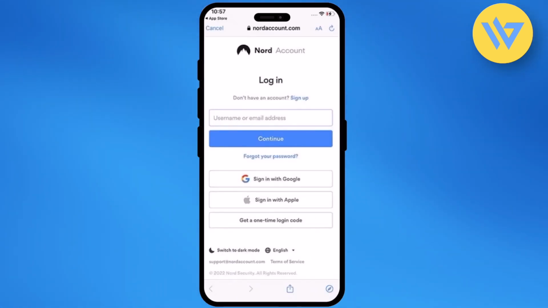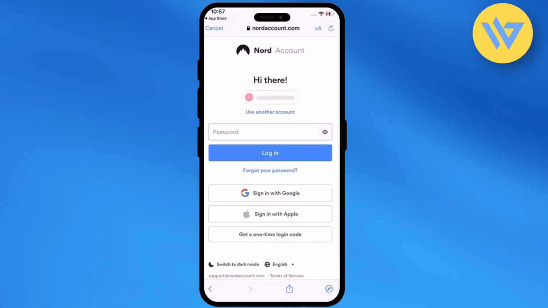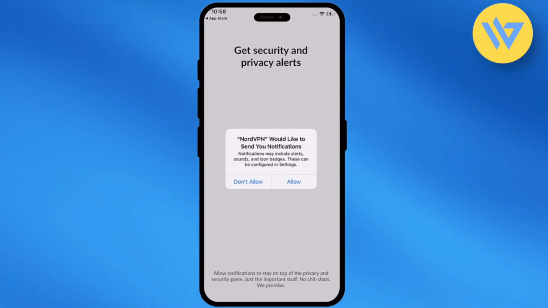After that just simply sign up or log in into your existing account, and then after that just simply add your password or enter the password. After that you will have a pop-up right in front of you. So all you have to do is just simply give the VPN access to your notifications if you want to. So if you want that, click on allow.